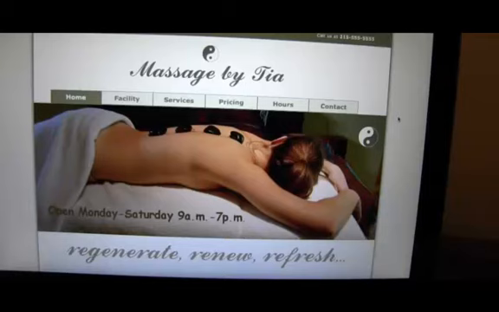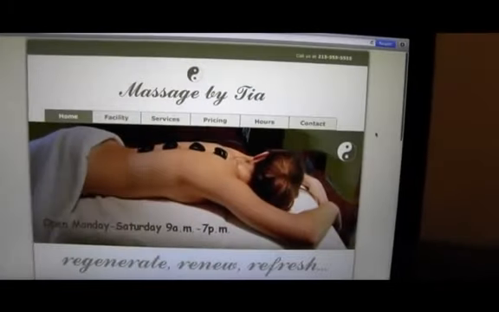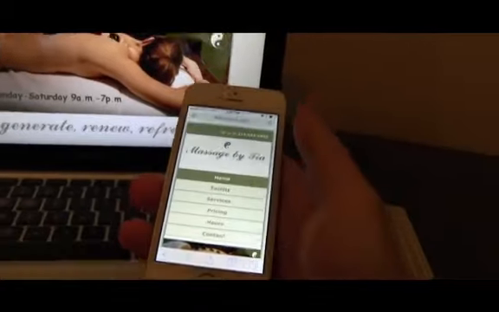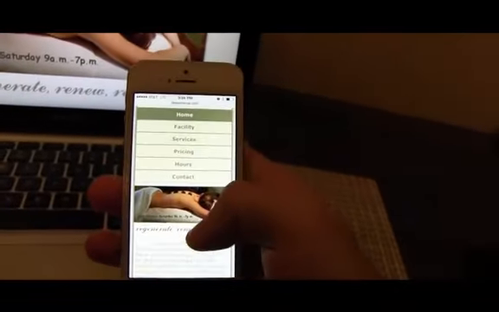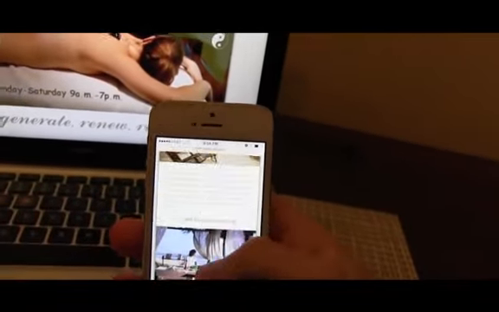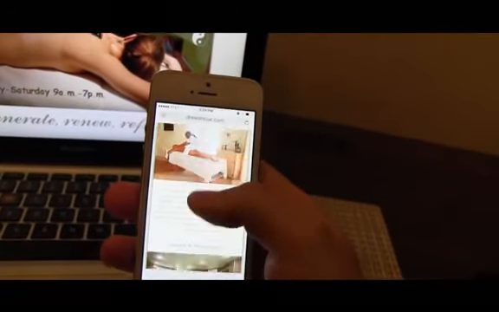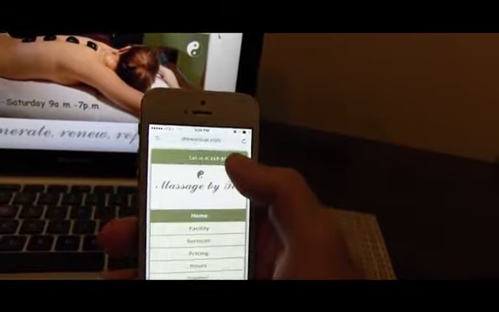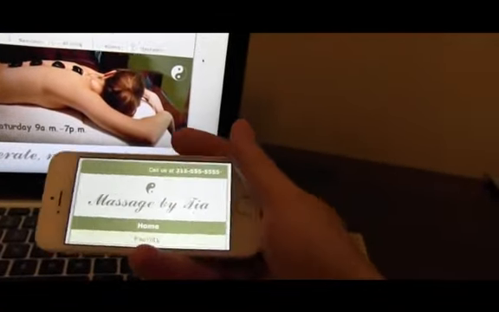Alright, so let's take a look at it. It's gonna be a massage therapy website called Massage by Tia, which is a fake company I just made up just now, I guess. And it's responsive, so let's take a look at it on the phone. As you can see, we have the header, we got the navigation, pictures, and then a little green footer with some weird looking plant and social media. Phone number works.